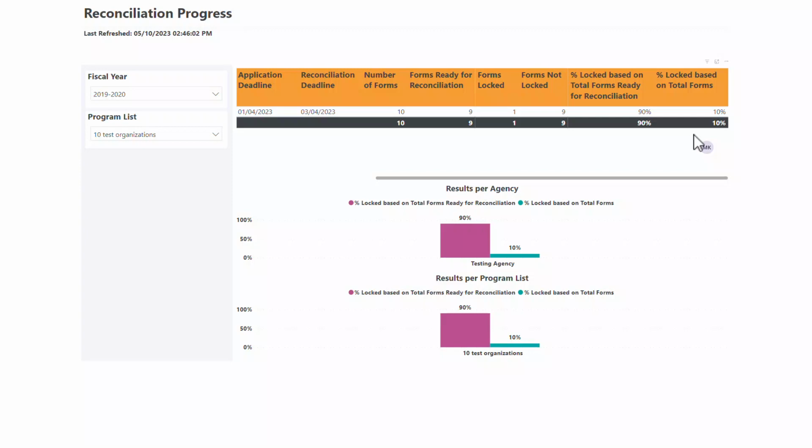As a funder, the percentage locked based on total forms would probably be the most interesting or telling column to be looking at, because it provides you a snapshot, an aggregate snapshot of those organizations that have been locked based on the total pool of forms or organizations at an aggregate level. So in this case, only 1 form is locked, and so it's only 10%.